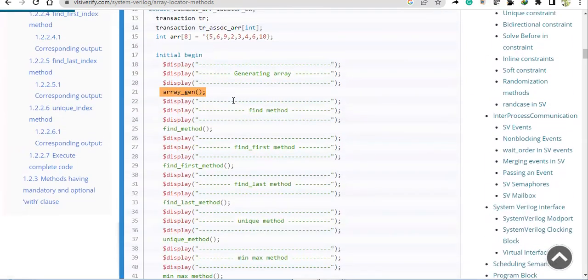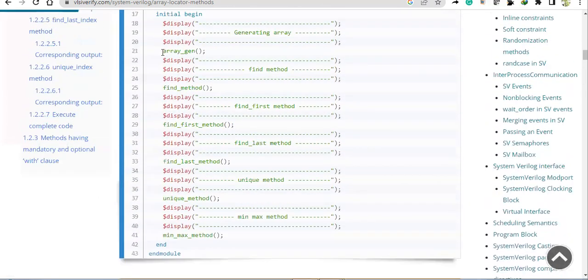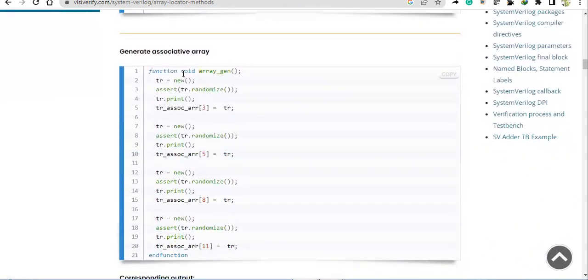Now where is this function? The function is here. For example, this is the function. The function name is array_gen here. With the name array_gen, we are invoking or calling it in the module. This is not going to return anything, that's why it is of type void. Void is a data type, it doesn't return anything. So here now, this is where the new function is used to create the memory for this class handle tr.